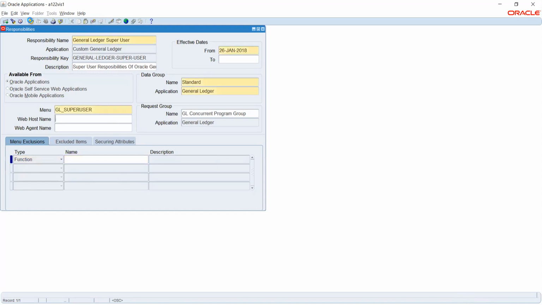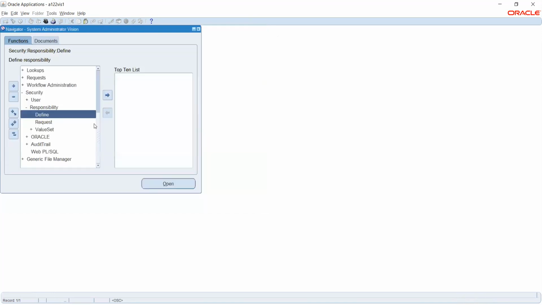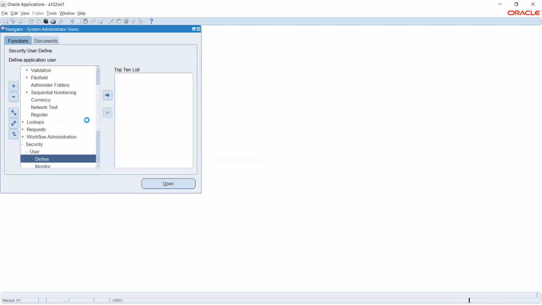Okay. Any doubt in this, or we can move on? Okay, fine, so we'll move on. That's what we have in the responsibility. The next thing is to see how to create the user and attach the responsibility.